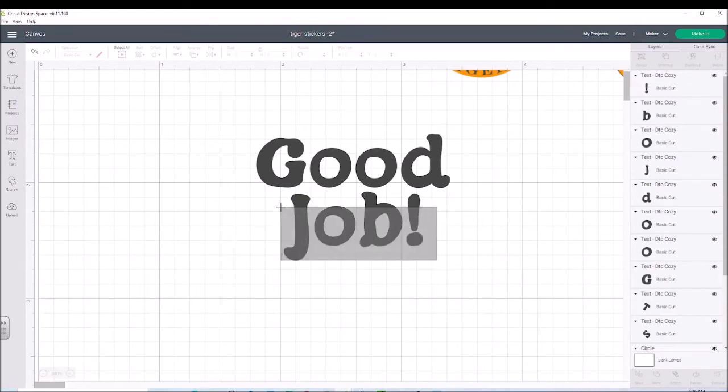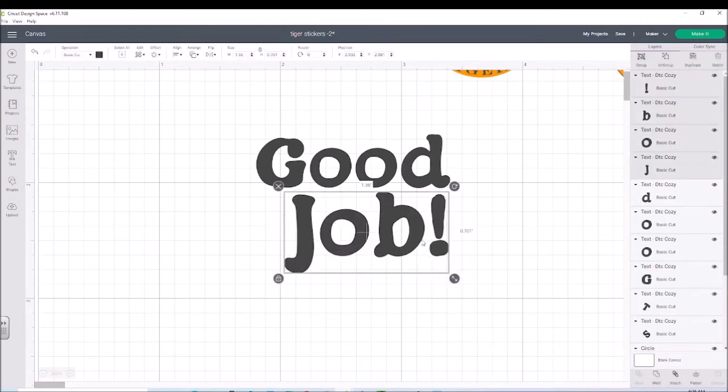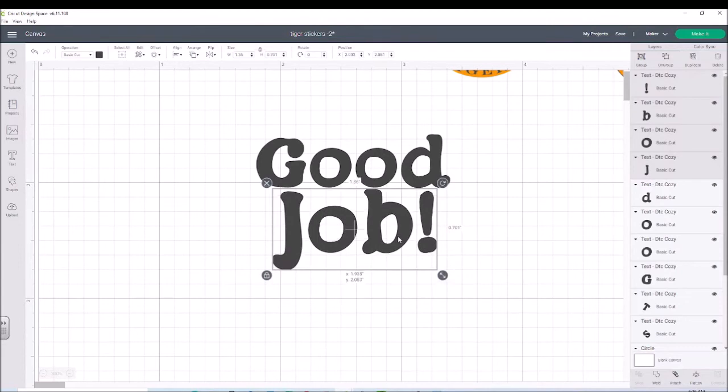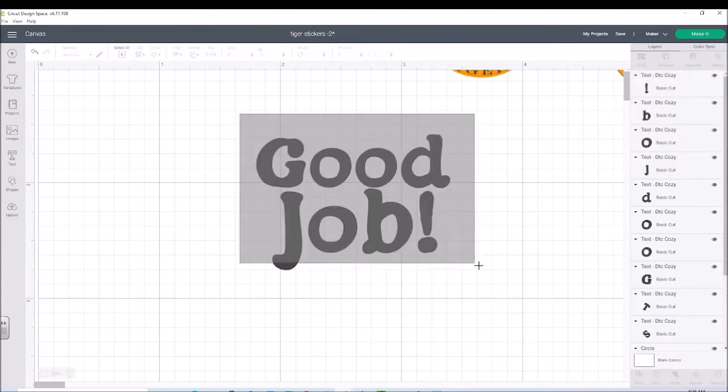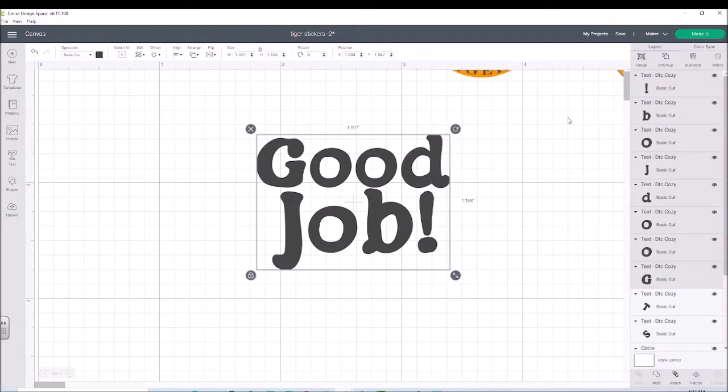And actually, I'm going to make it even a little bit bigger. So now it's all set. I'm going to weld it together. Now once I weld it, if you look over here, it'll say the font that I used was DTC Cozy.